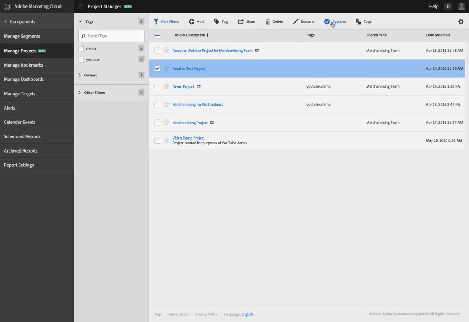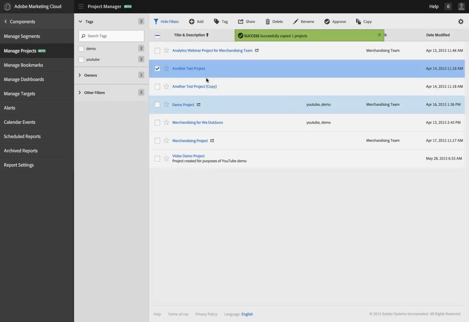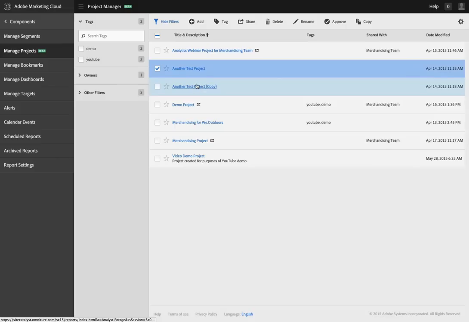Approve is another piece like tagging that we're rolling out to other areas of the tool and making it easier for you to approve things for your organization and sort of mark them as canonical and ready for broad use. And then the ability to copy. So if I want to preserve the state of one of my projects, but then go in and make changes to that project that don't impact the original, I can do that just by creating a copy and then maybe renaming it so it is called something a little better than another test project copy.